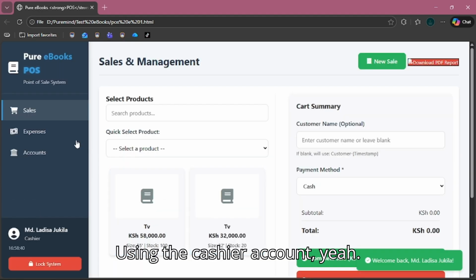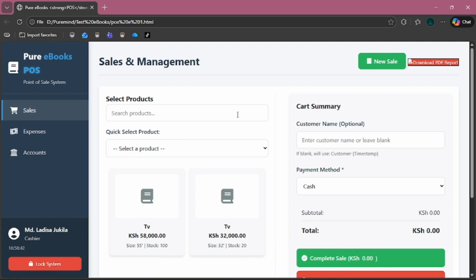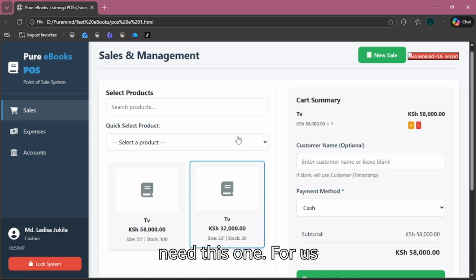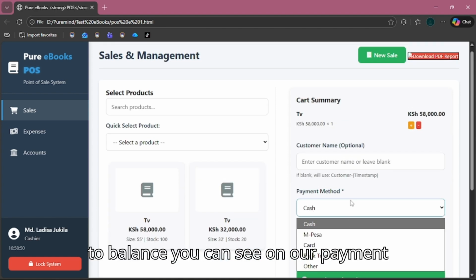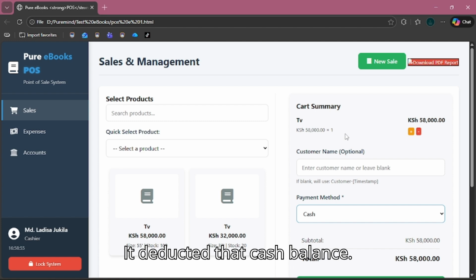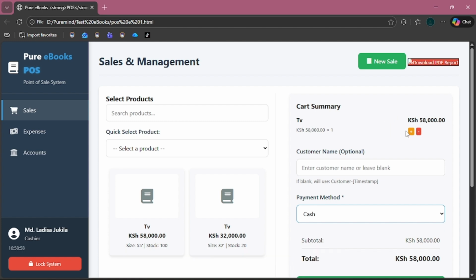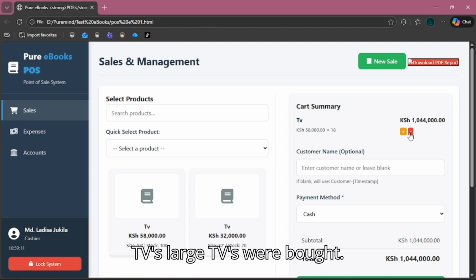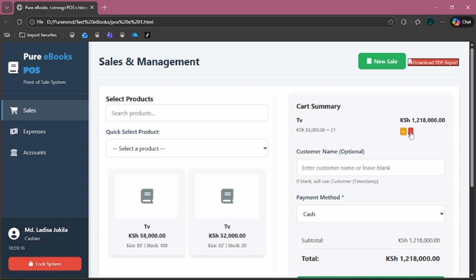Using the cashier account, here we can make a sale. Let's say we need this one. For us to balance, you can see here now payment method. Let's deduct that cash balance and make it. Let's just add only 20 TVs, large TVs were bought. I'm deducting, I need 20 TVs were bought.